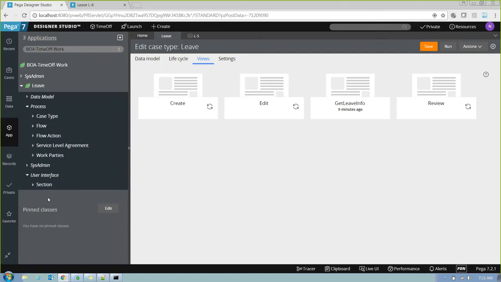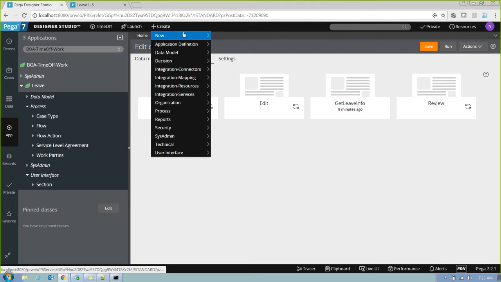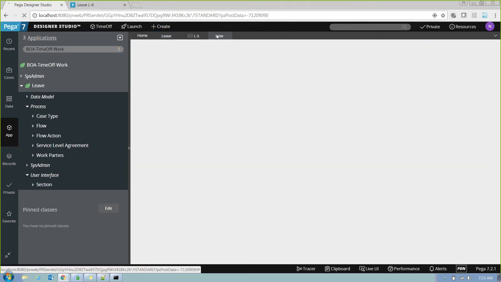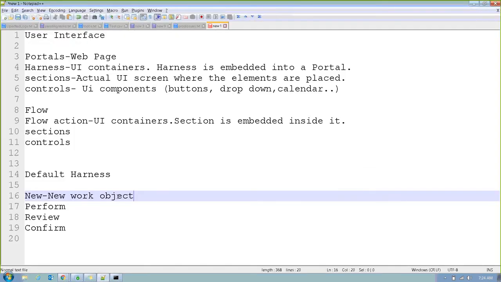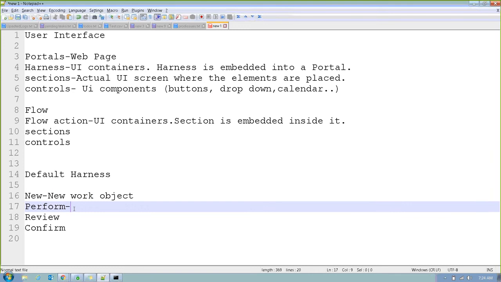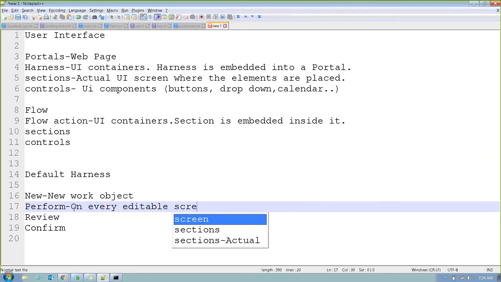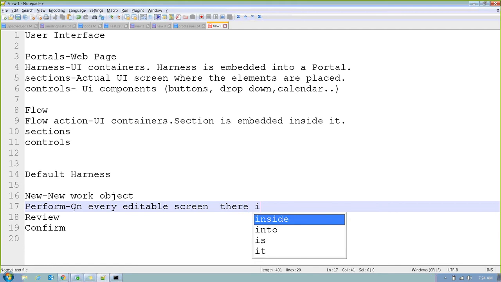So this was a screen I was telling you about, let's skip it now, that is new harness. Whenever you create a new harness for a new work object, there's a default screen from Pega. Okay, so this new harness. Perform harness is on every editable screen. So we heard only till here, right?